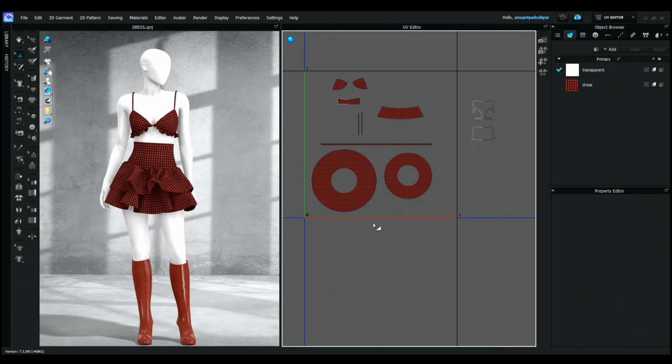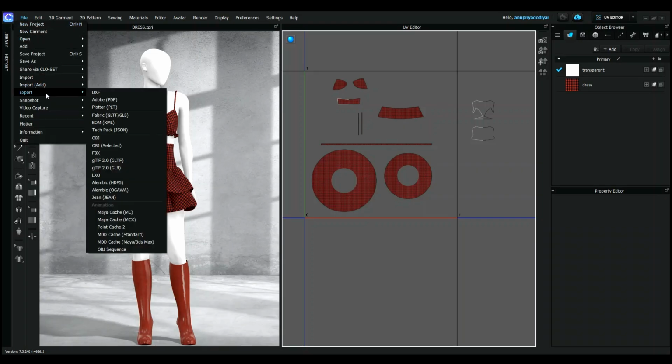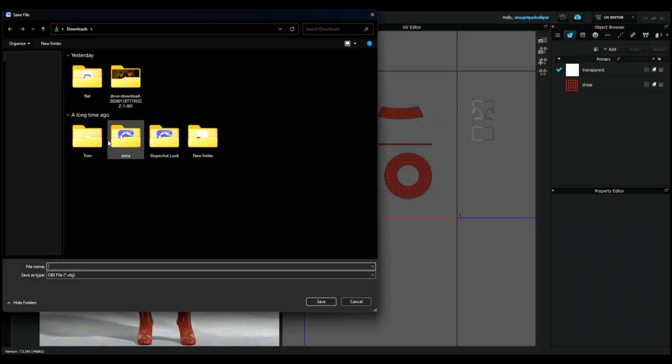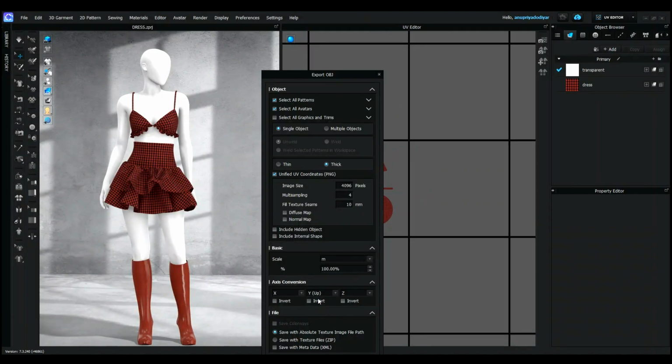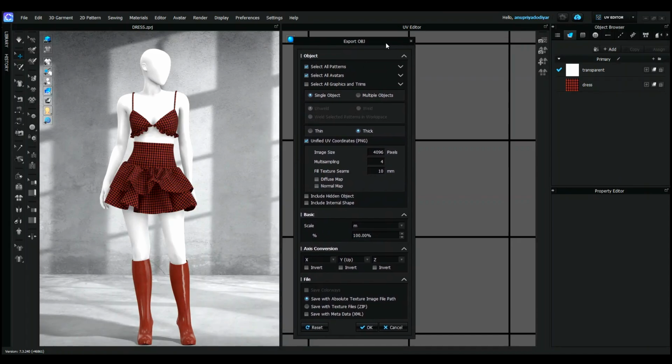For exporting, I usually export the garment and avatar separately. First, go to File, Export, OBJ, choose where you want to save it and name it something like dress red. In the export settings, uncheck avatar, graphics, and trim. Then enable thicken, unified UV coordinates and set the scale to meters. Make sure your settings match mine. Then click OK.